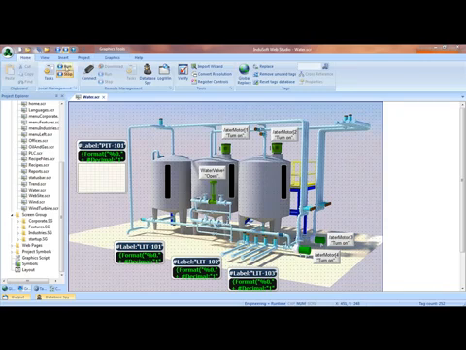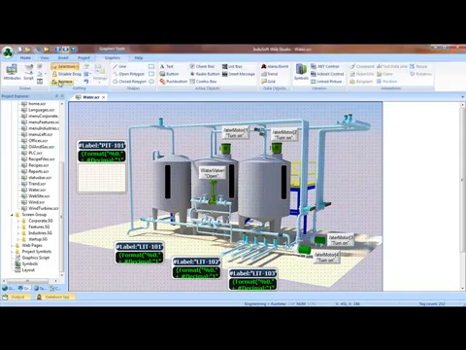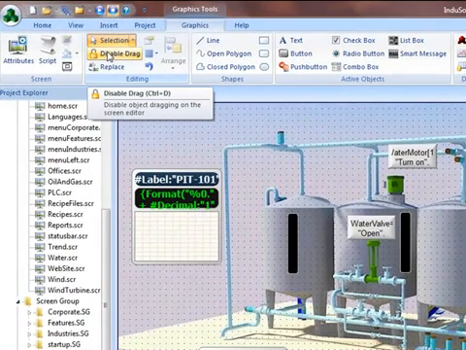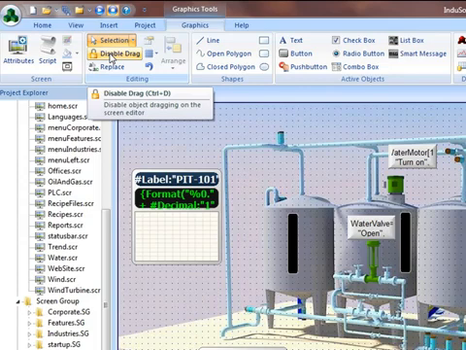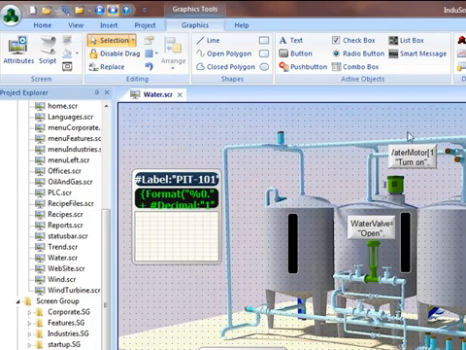First thing I wanted to show you is on the graphics tab here, this disable drag. And as you can see in the tooltip, Control D will disable object dragging in the screen editor. So for example, if I've designed a nice screen layout that I want to keep everything positioned the way that it is, I can turn on disable drag. Now what that does, if I want to configure an object, let's say for example I've configured the screen and laid everything out the way that I wanted it.